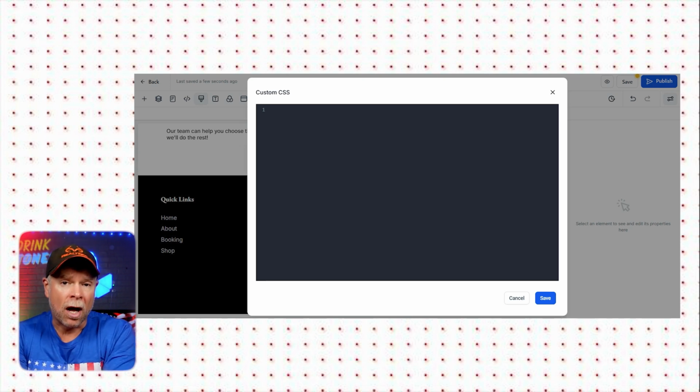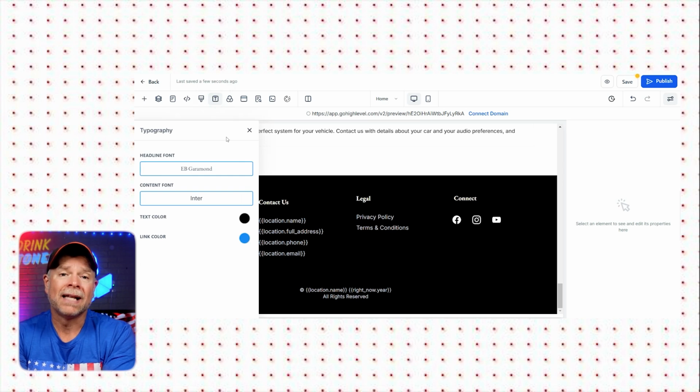Next, you'll find the typography option, usually shown as a T icon. Now, this feature allows you to manage the typography settings for your store. You can select fonts, adjust font sizes, and choose text styles like bold or italic.